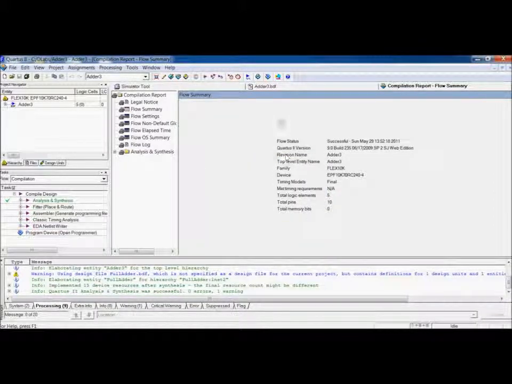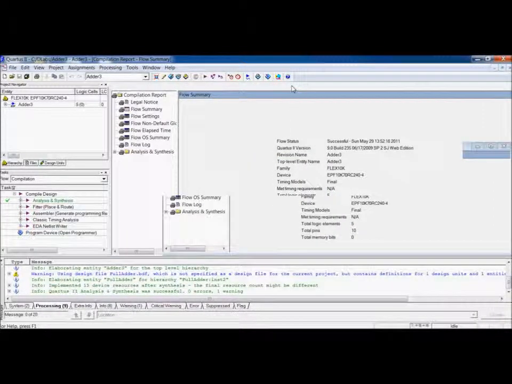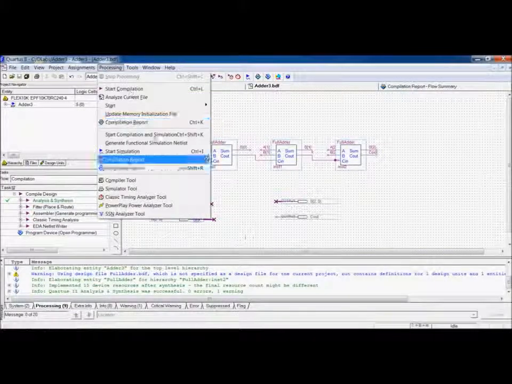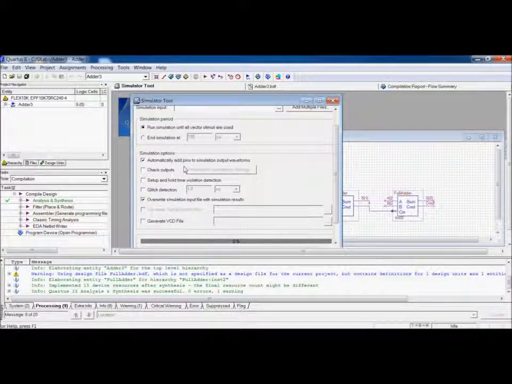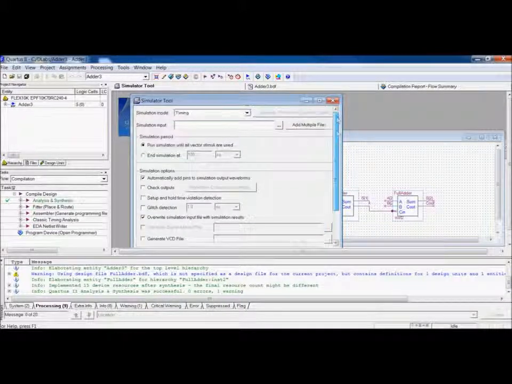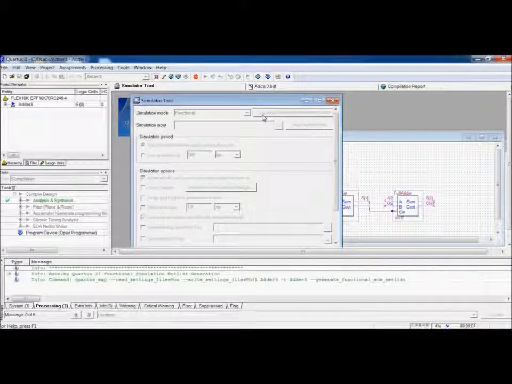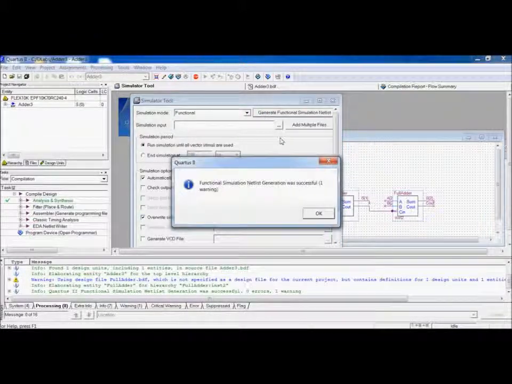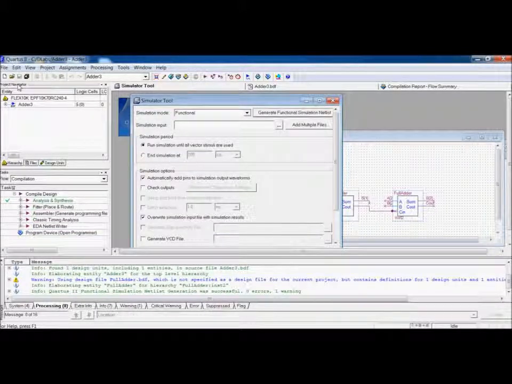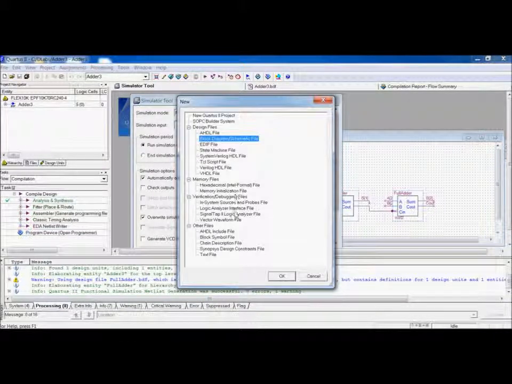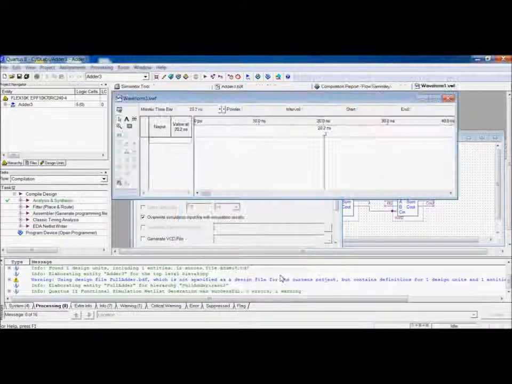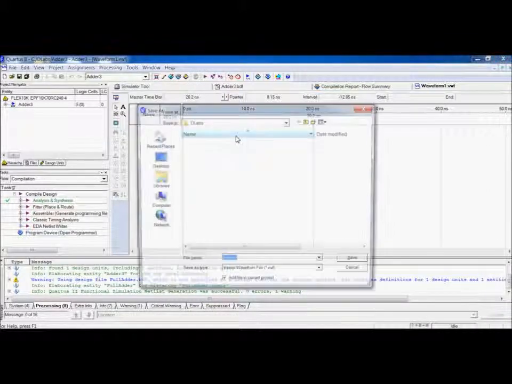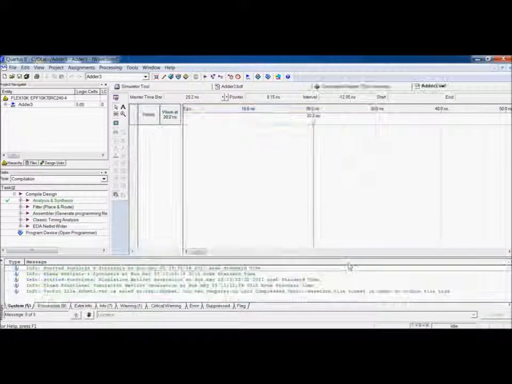Now, like earlier, I'm going to simulate it. So you go to Processing, Simulation Tool, change the mode to functional, and generate it. Once it was successful, click on the OK button. Now we'll go and create a waveform by clicking on the vector waveform file as shown before. Save the file in the beginning.